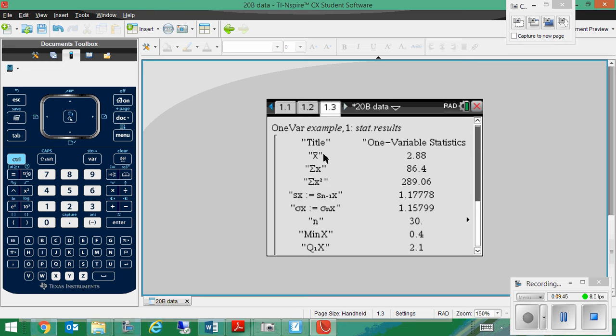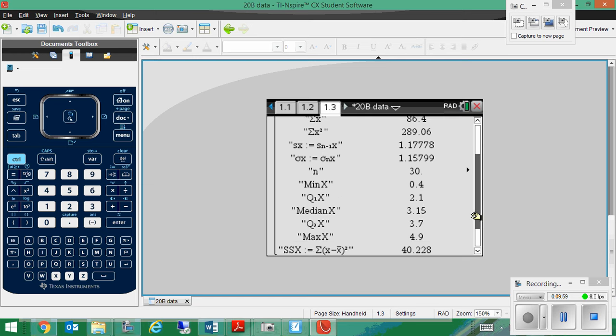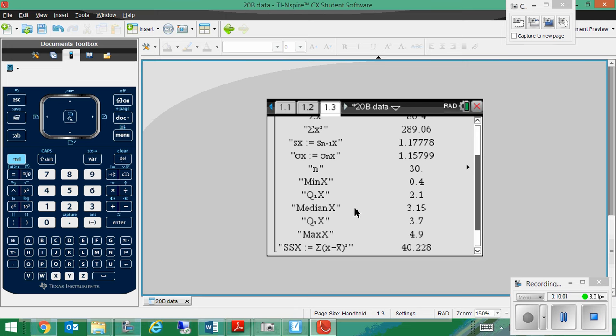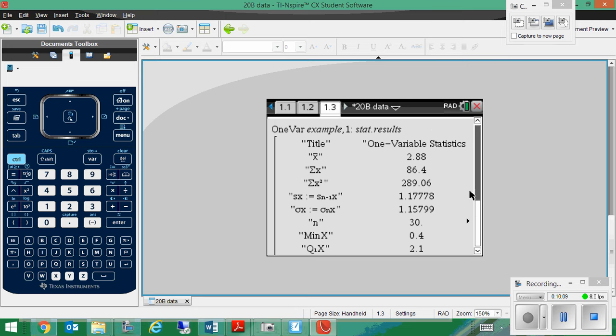So it tells us our mean, the sum of the scores is 86.4. Sigma x squared, we're not going to really use much. Sx and sigma x are the standard deviations. We'll talk about that in a later section. N is the number of scores, and down here we have our median. The minimum, Q1, Q3, and the maximum, we're going to talk about in the next section as well.